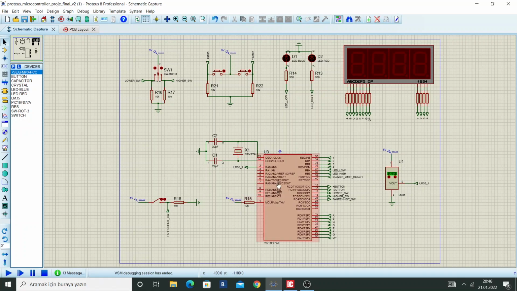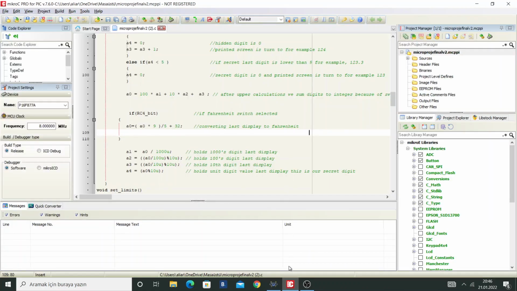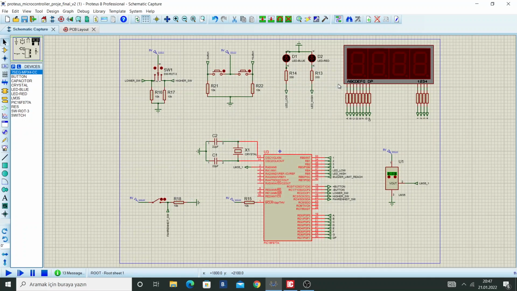Stop the simulation. I want to show you how we upload our code inside the microprocessor. We click here, and as you can see, we upload our mikroC code into our microprocessor as a hex file from here, and click OK, and run our circuit again.